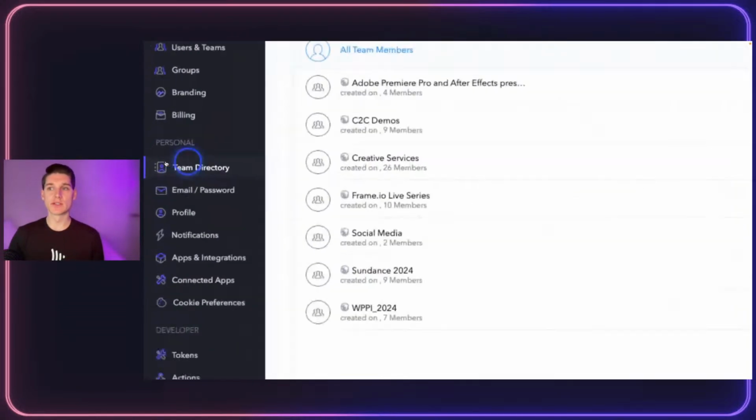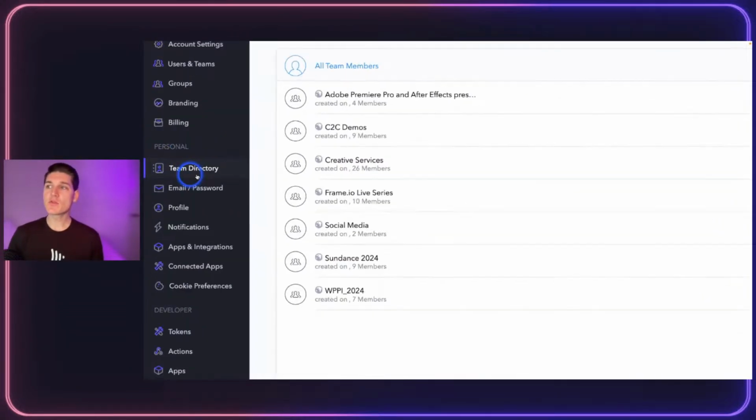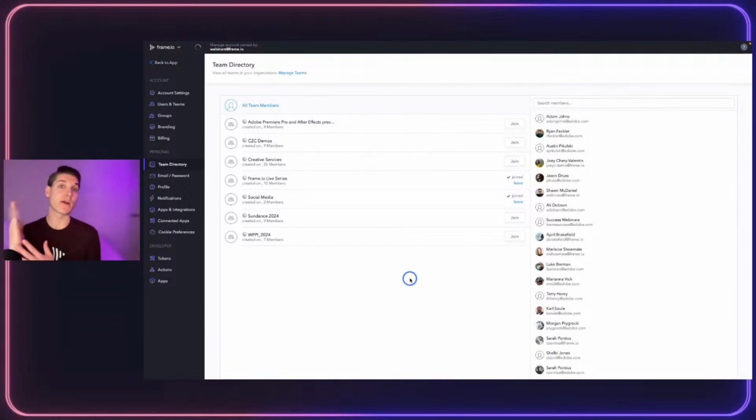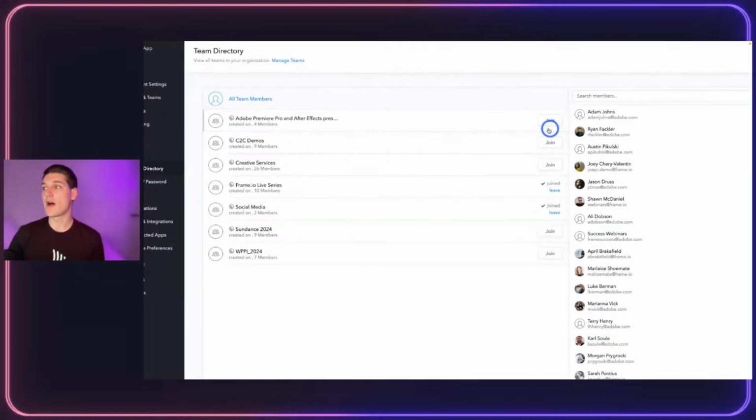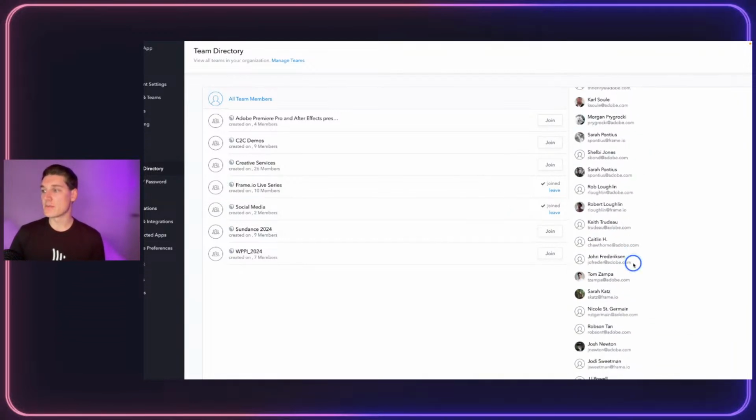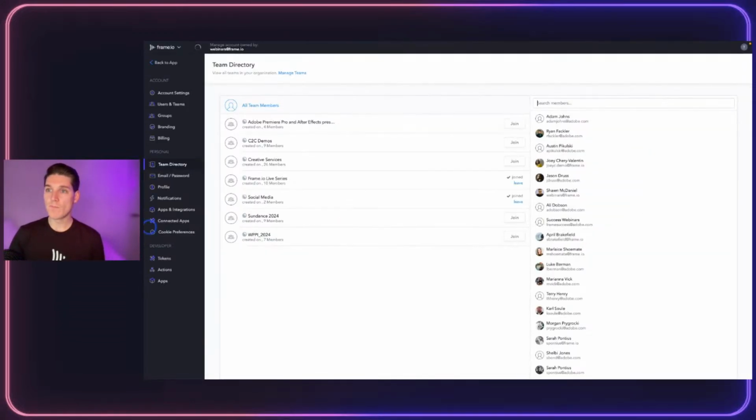Every single user will see these personal settings. The team directory is what I mentioned earlier when it came to some of that restricted or fully visible content. So here within my team directory is where I can see these teams. Even for teams that I'm not a part of, I could request to join, which is where that restricted comes into play. This is where I'm also able to see any user that's a part of these spaces.